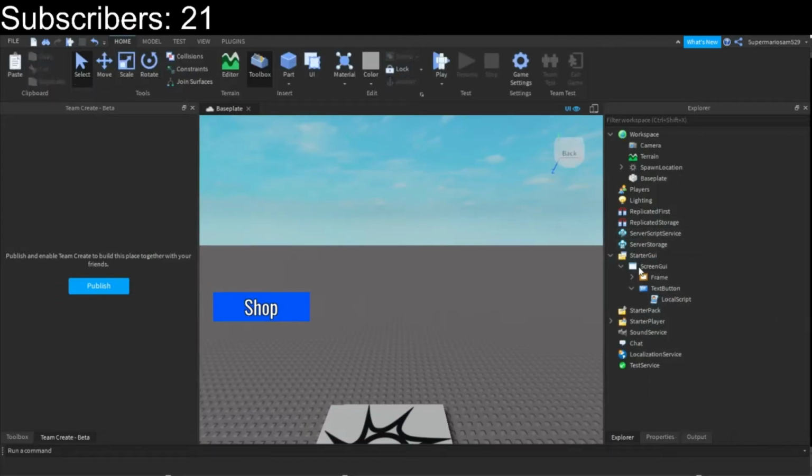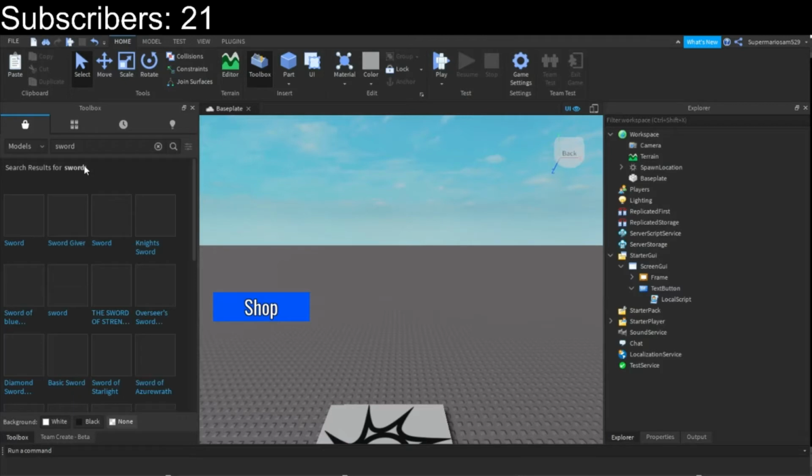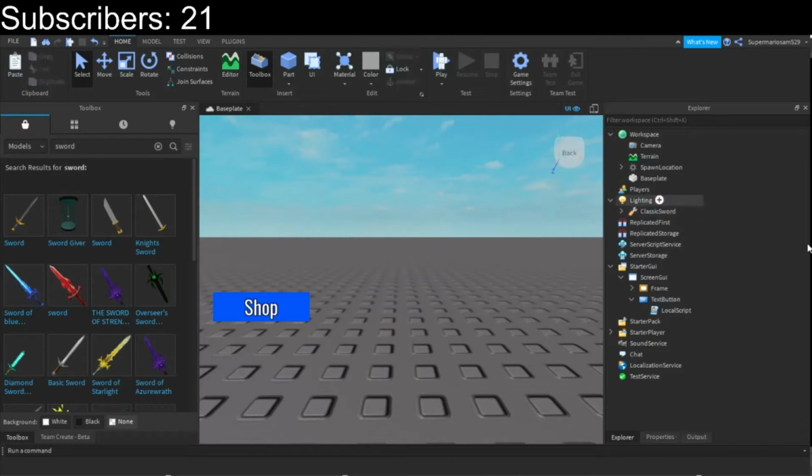So what I'm going to quickly do is go into lighting. Yeah, lighting is usually where most tools are stored. And I'm going to search up sword in models, because I'm just going to take Roblox's sword model for this, because I'm not in the mood to script an entire sword. We're just going to put this in lighting.